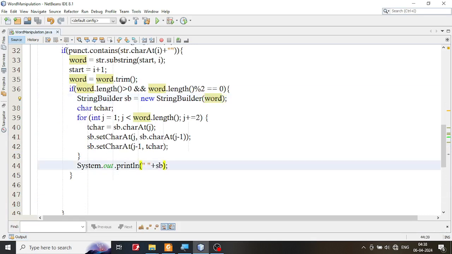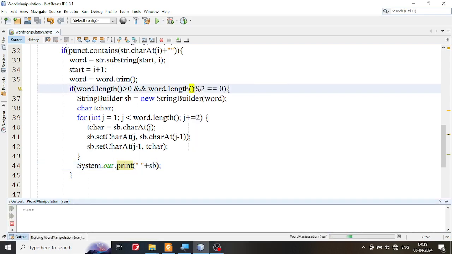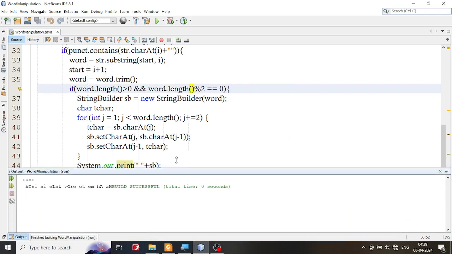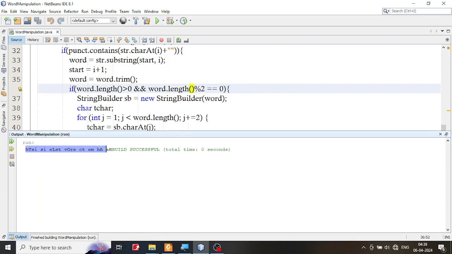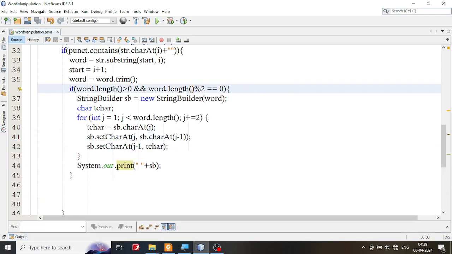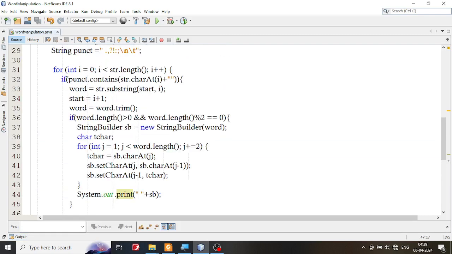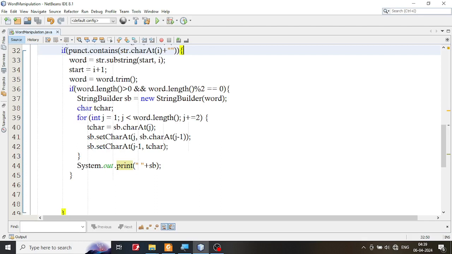So I'm going to make one small change here, apart from correcting this one as a word. That is, I'm going to remove this println, and I'm going to just make it print. So let me run it and see whether I get all the words. So you get all the words in this. So our first challenge is over. So I'm going to close this one. This is for this if. I'm going to just close it.